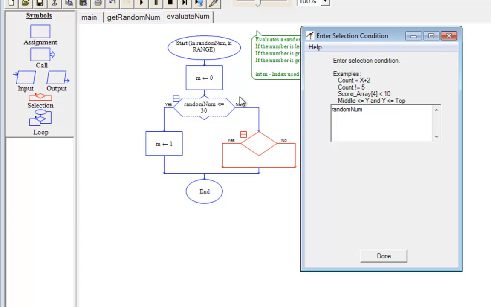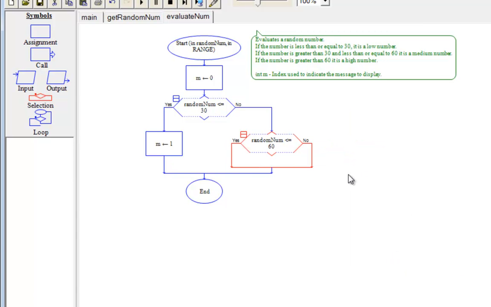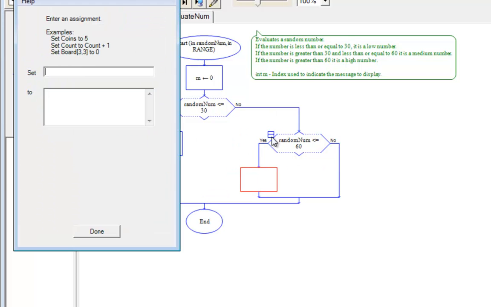I already know, I've looked at this number, and I've said random number less than or equal to 30. Well, that's not true. So I already know that this number is greater than 30. So I don't need to check that part of it. All I need to do is look at random num and see now if it's less than or equal to 60, because I already know that it's going to be greater than 30. So is the random number less than or equal to 60? If that's true, then I want to set m to 2.